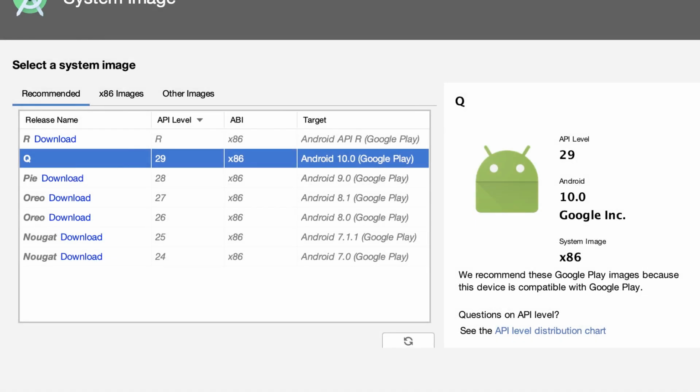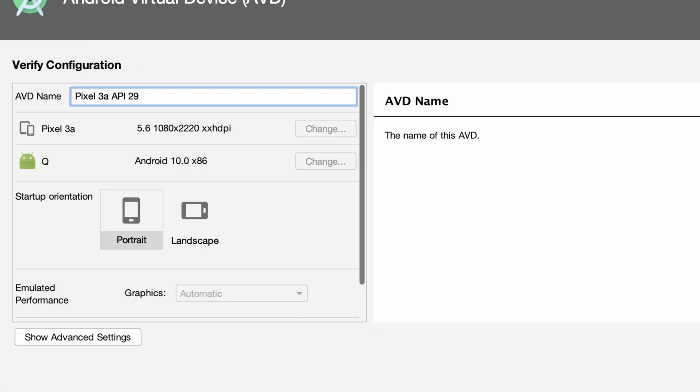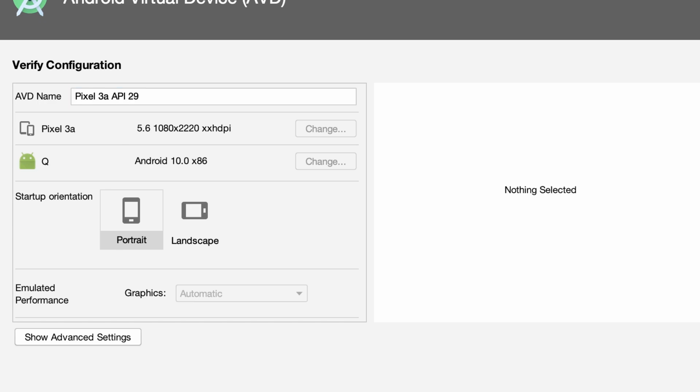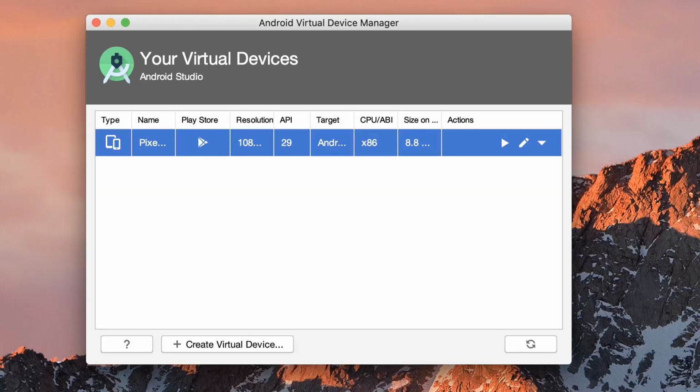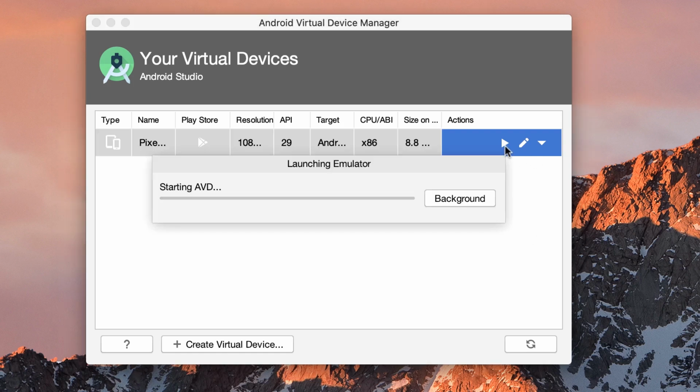All right, we're done with this step, so let's click on Next. Now here we can give this device a name. I'm going to use the default that specifies the type of hardware and the image we have installed on it. Now let's click on Finish. All right, our virtual device is ready. We can run it by clicking on this play button here.